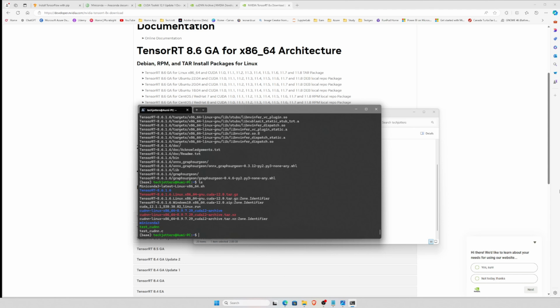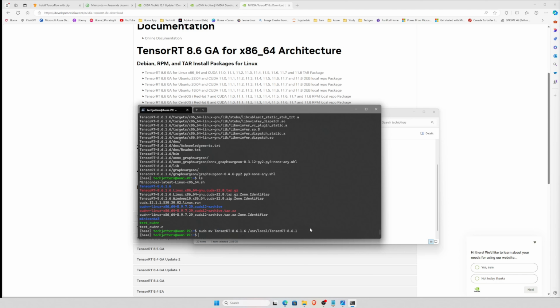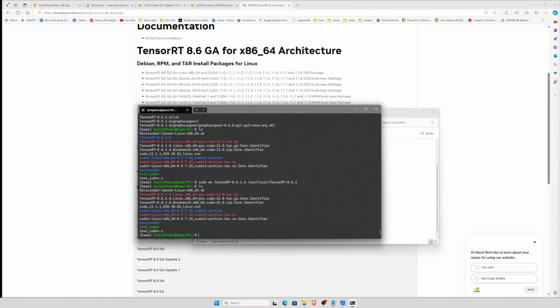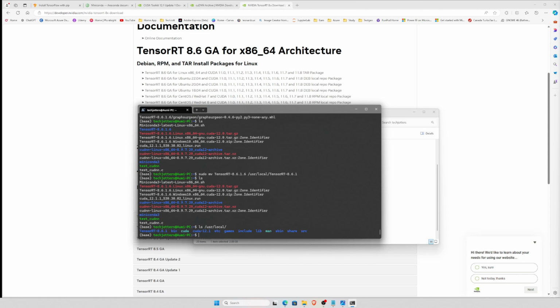usr/local directory. So the command will be sudo mv TensorRT-8.6.1.6, like this. Okay, so let's press enter. So everything is moved. If you press ls, you will not find the TensorRT directory here, but if you just ls this location, you will see the directory. You can see the TensorRT is here.